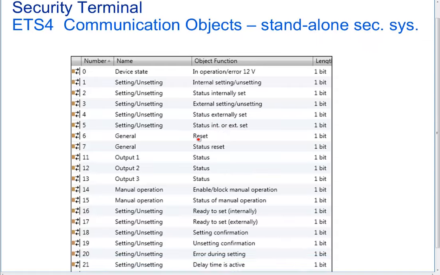For example, if the system is ready to set for internal setting. So now when all the windows are closed, these objects and everything is okay, it has the value 1, and so you can assign here a group address and show it maybe on an LED of a switch sensor or on a panel that the system is ready to set for internally, or here for externally.